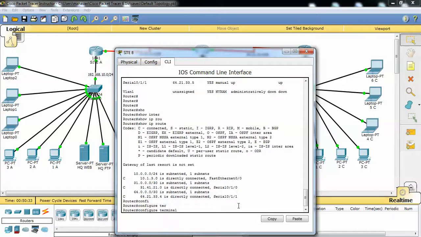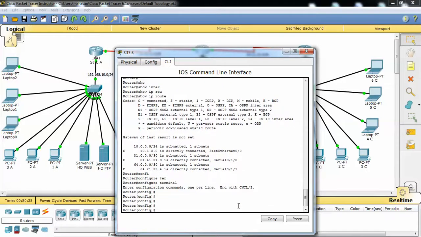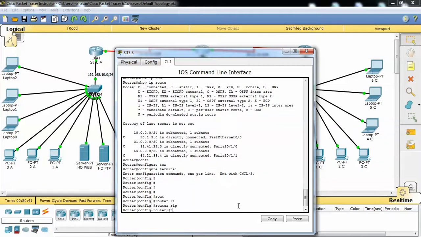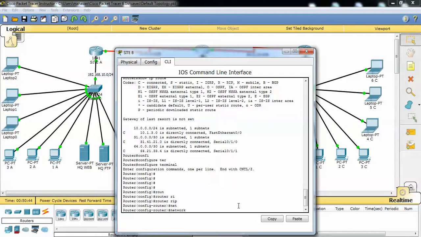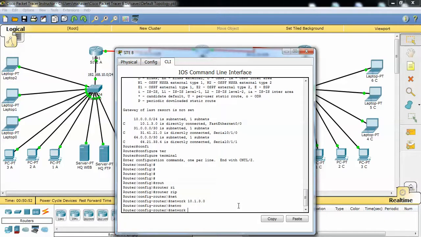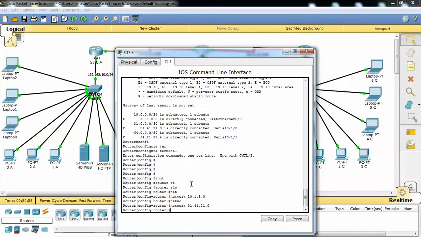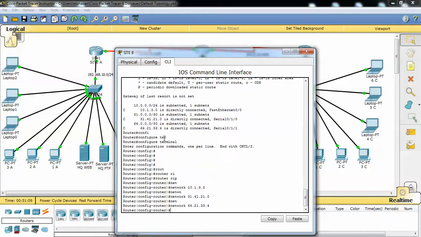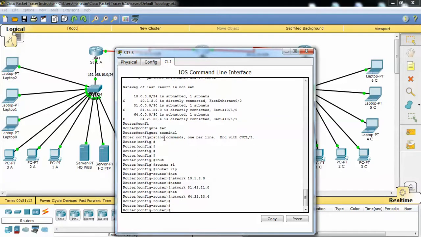We are moving to global configuration mode and router rip, and next network. Now we are propagating our local subnet 10.1.3.0, network 31.41.21.0, and now we need to propagate the other route as well. Network 64.21.33.4. Okay, now we are done with site B as well.